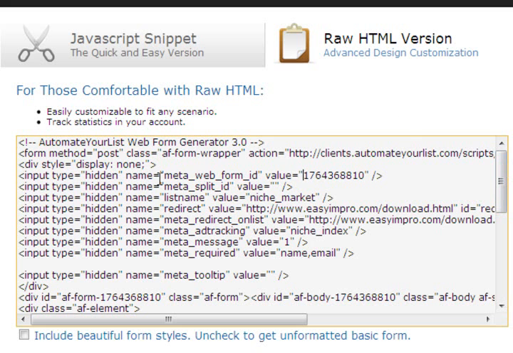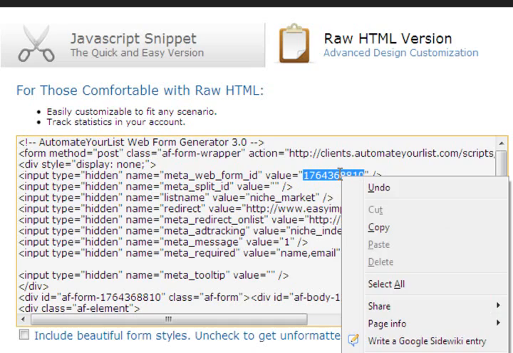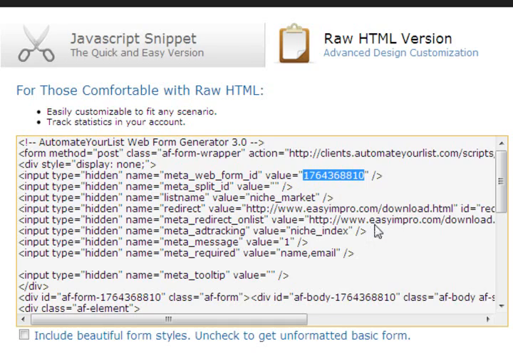And this is the meta web form ID value equals. Now you're always going to steal the information from inside the quotations. Do not take the quotations with them. We don't need all this. All we want is this particular number inside the quotations. So meta web form ID, and then we just want the number inside the quotations. So we can right mouse click copy.